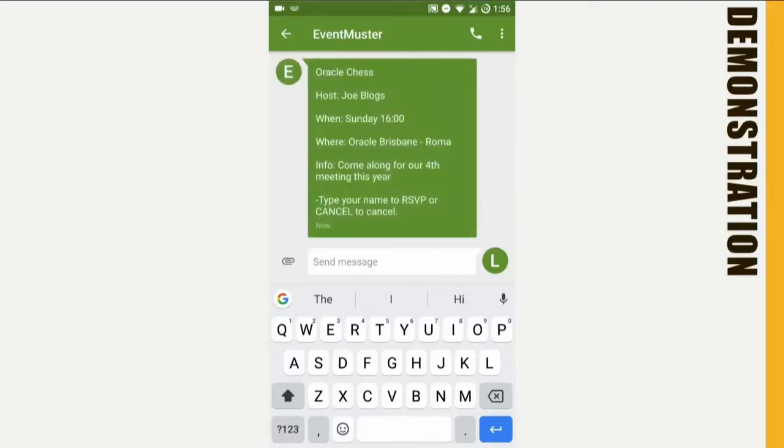And then it replies with more information about the event. And if you want to reserve your position, then you just give your name and send it, and it books you.